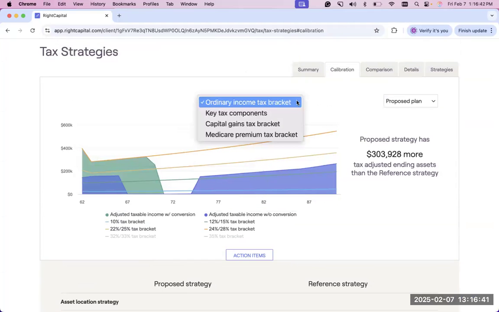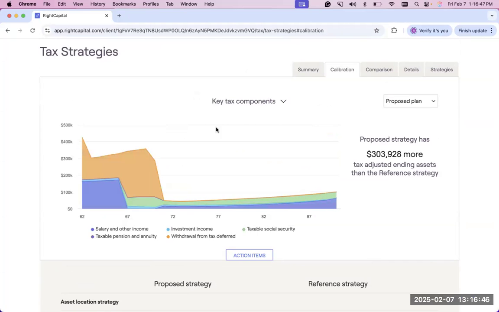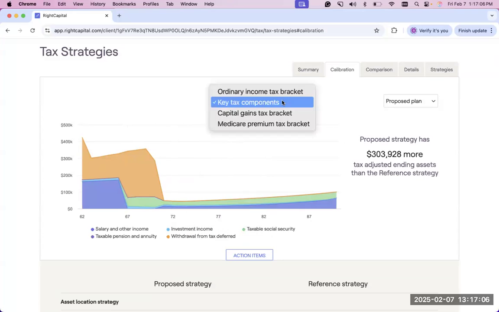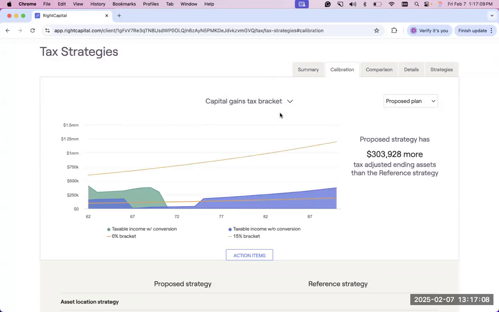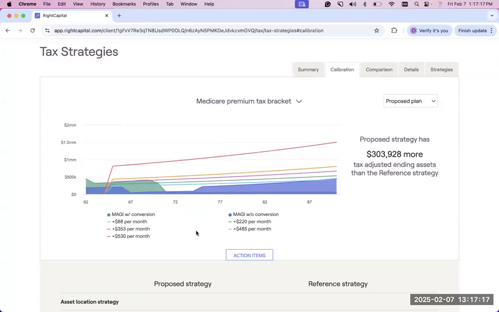And then also with the calibration, clicking on that downward arrow, looking at the key tax components. Again, this is all interactive, so you can hover over each year of the planning projection, and then you can see salary and other income, investment income, taxable Social Security, taxable pension and annuity, if applicable, and then any withdrawals from the tax deferred accounts. That's helpful there. And then again, moving over to the capital gains tax bracket, similar concept. And then lastly is looking at the Medicare premiums. So again, very easy to have that conversation with the client with very helpful visuals.